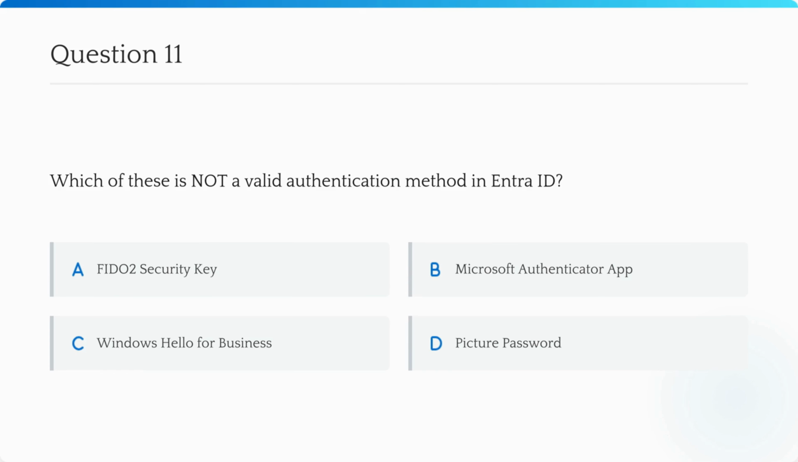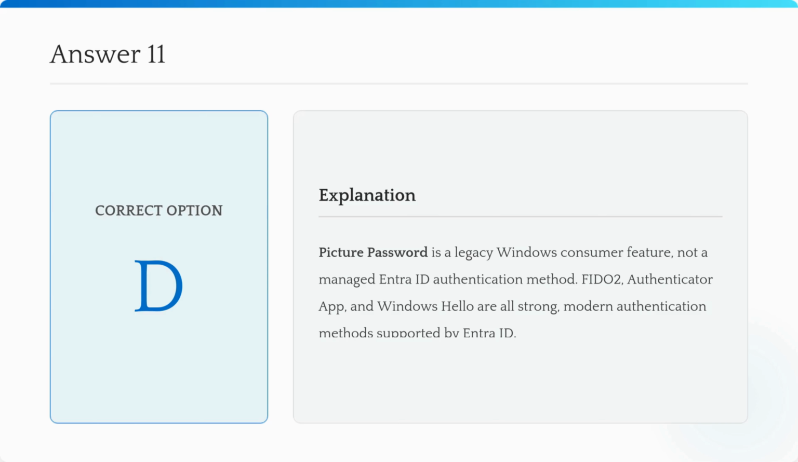Question 11. Which of these is not a valid authentication method in Entra ID? The answer is D. Picture password. While FIDO2 keys, the Authenticator app, and Windows Hello are all modern, supported methods, picture password is a legacy consumer Windows feature, not an enterprise Entra ID method.